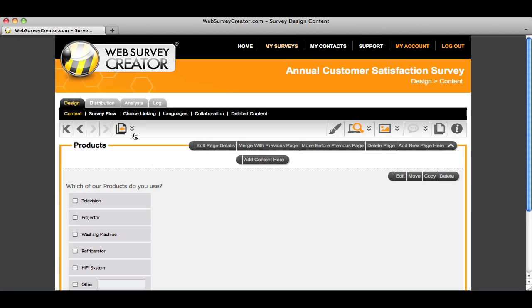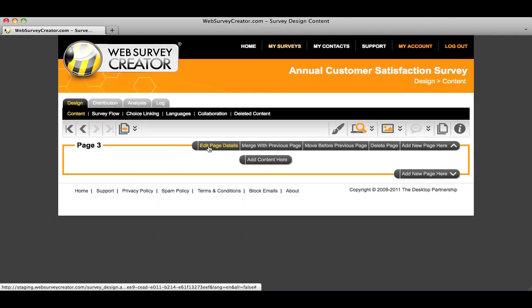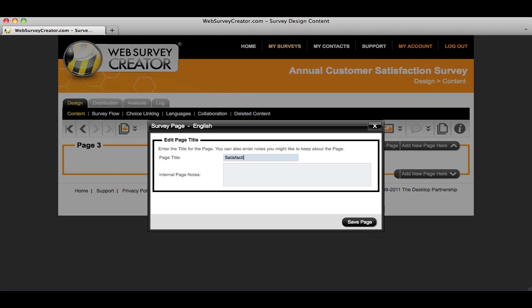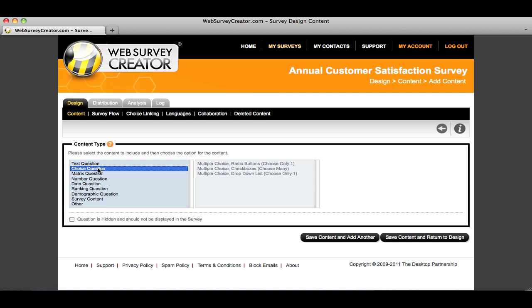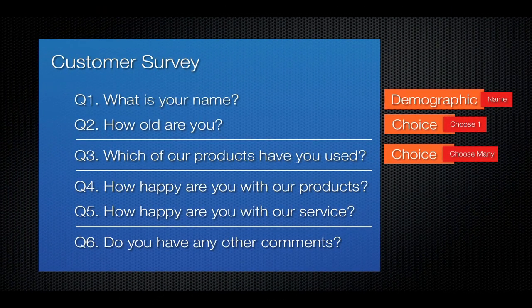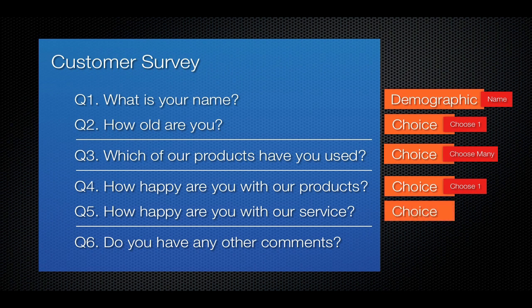You should now be getting the hang of adding questions to Web Survey Creator, so we'll quickly add our third page and then add our questions about happiness. These questions could of course be created as two choice questions. However, this is another situation where with a little thought, we can greatly improve the look and functionality of our survey. Both these questions have the same list of choices, so we can put them together in a matrix question.